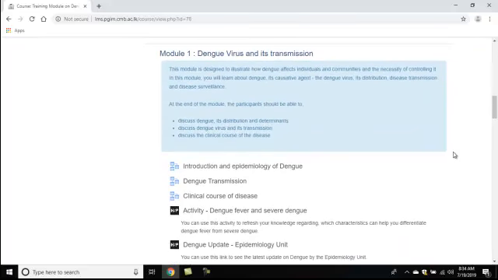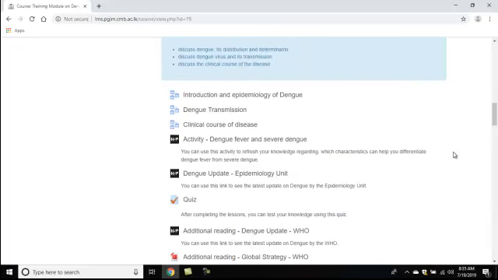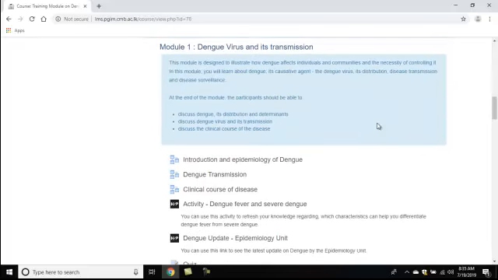Now we'll take, for example, module 1. All modules will start with a general introduction and a description of its outcomes. As you go down, you will see different types of icons. For instance, the first 3 icons that you see in this module refer to lessons.